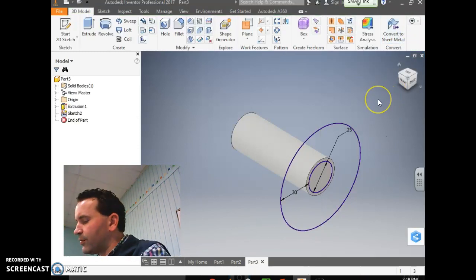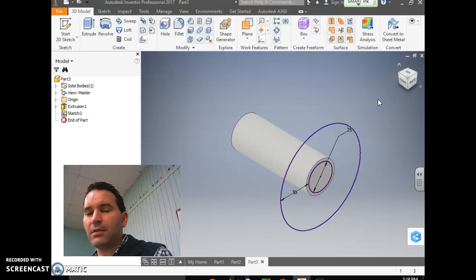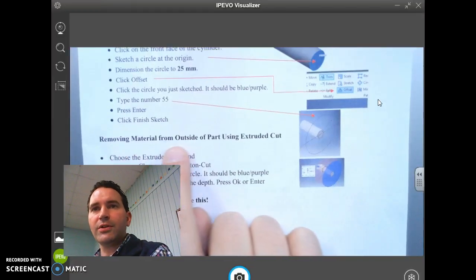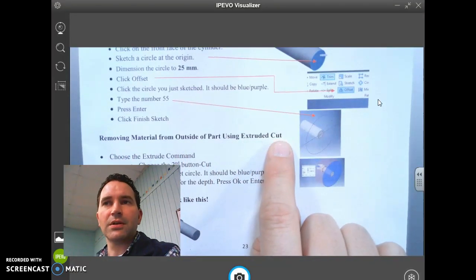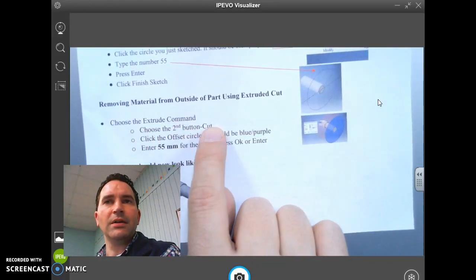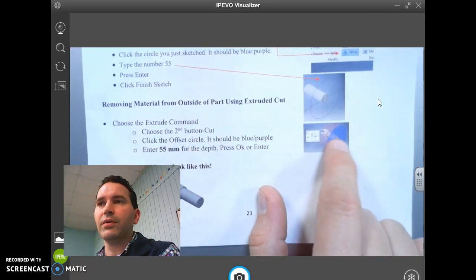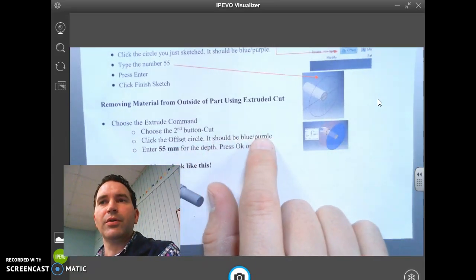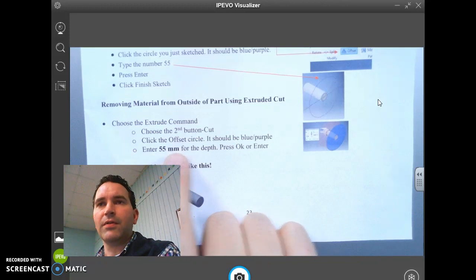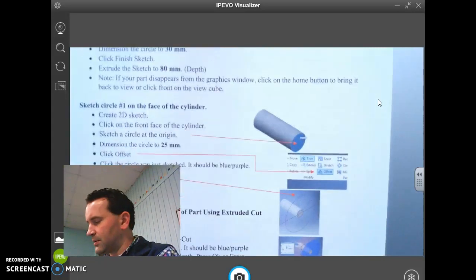Now we're going to remove material from the outside part using the extruded cut. Let me show you what I'm looking at here. Remove the material from the outside part using extruded cut. Choose the extrude command, so choose the second button cut, and then click the offset circle. That's this big blue in there. It should be blue or purple when you click it, and then enter 55 for the depth, and press OK and enter. So let's go back here just a second.